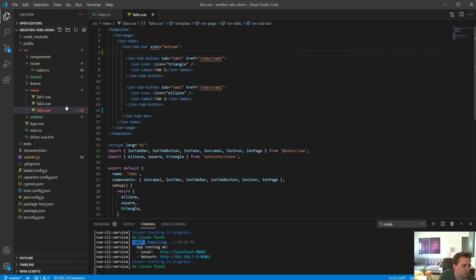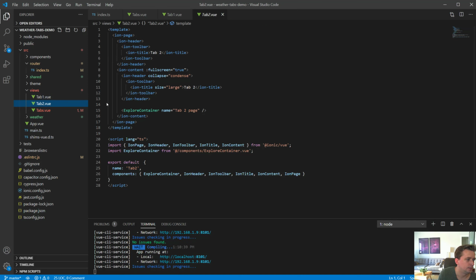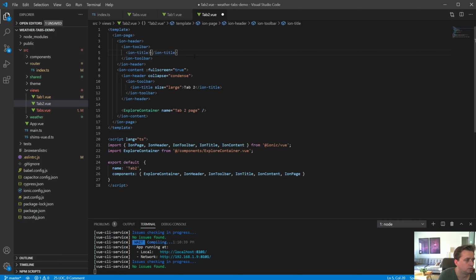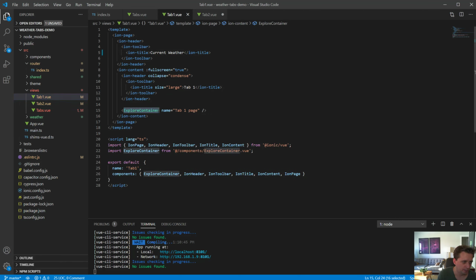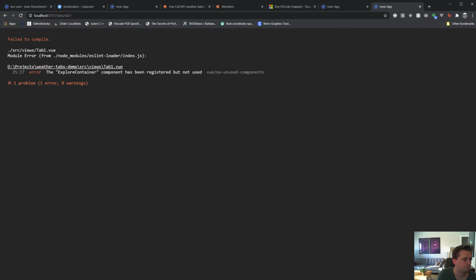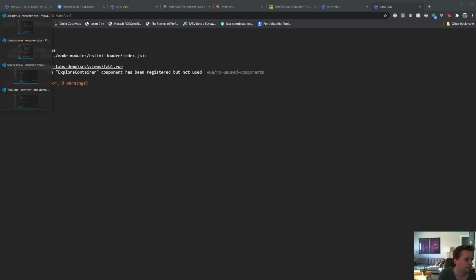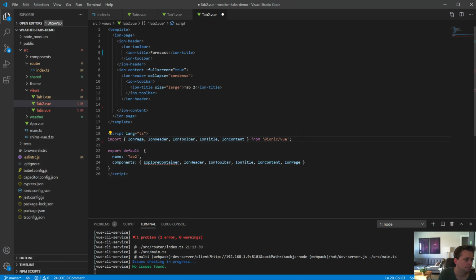And let's start by renaming them in their own headers. Tab 1 is current weather. Tab 2, forecast. And this explore container is a component that they put in here that just shows you a little thing on the page. We don't need to do that. Explore container is registered but never used. Yes, let me go clear that up. We do not need this.